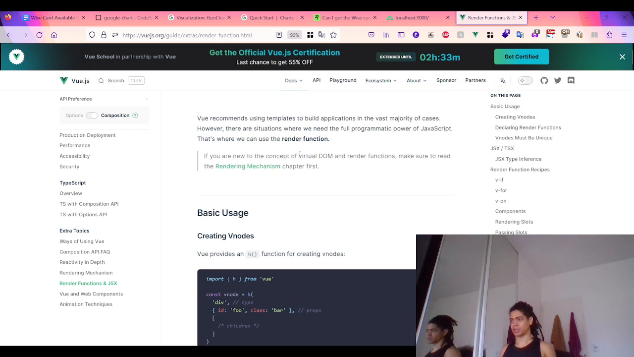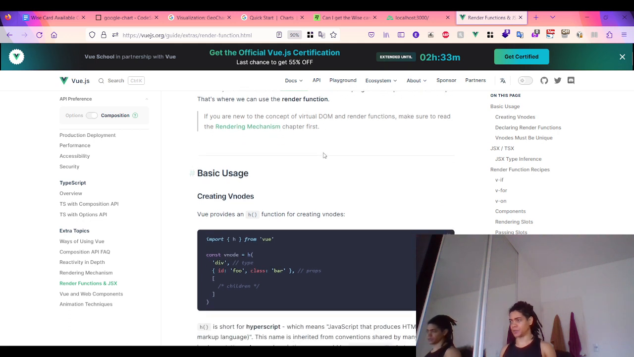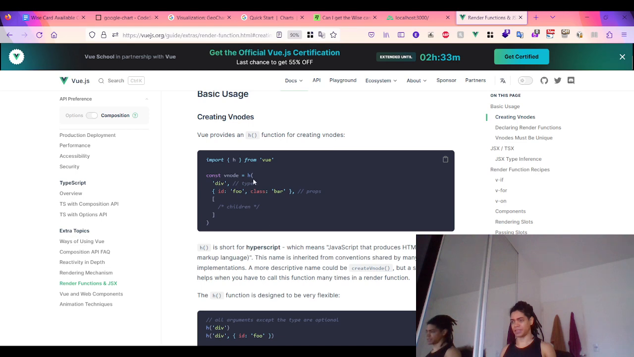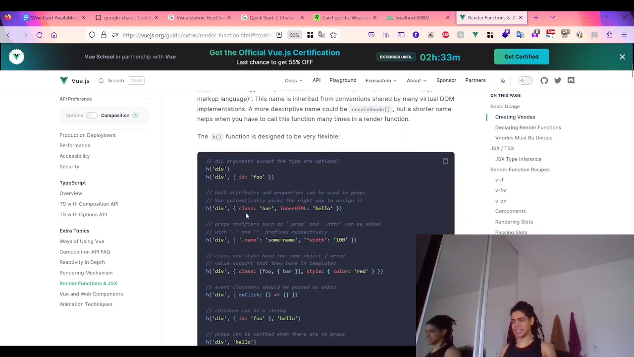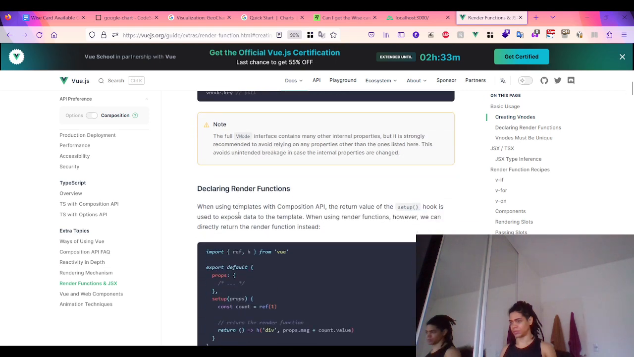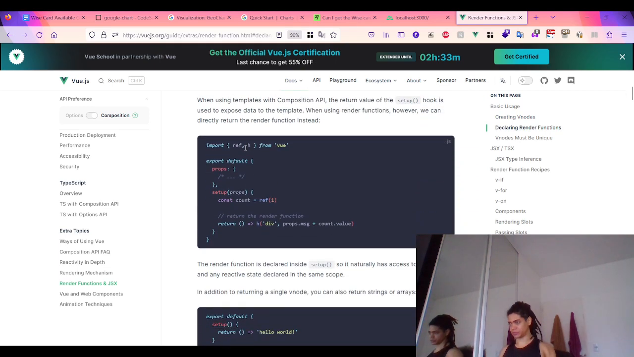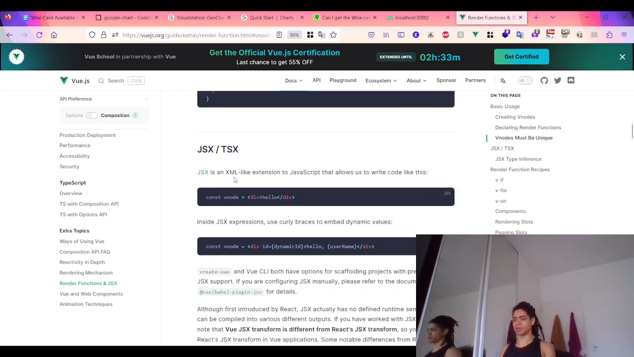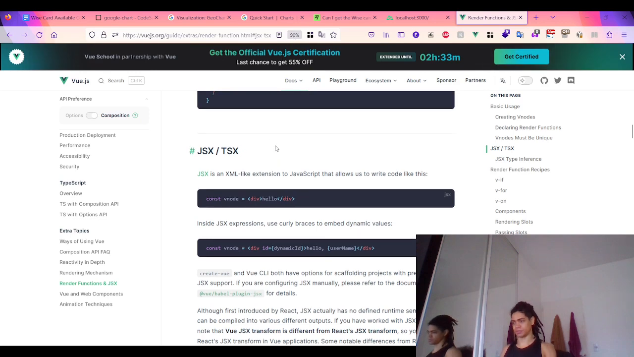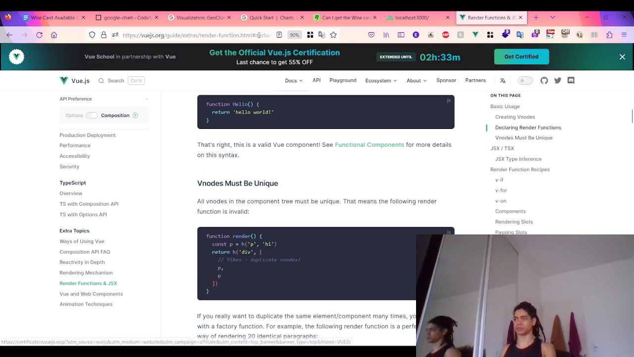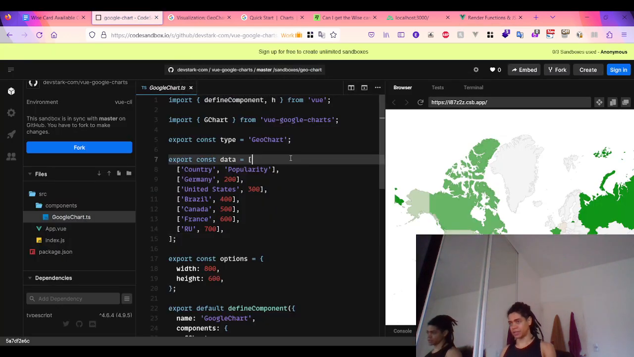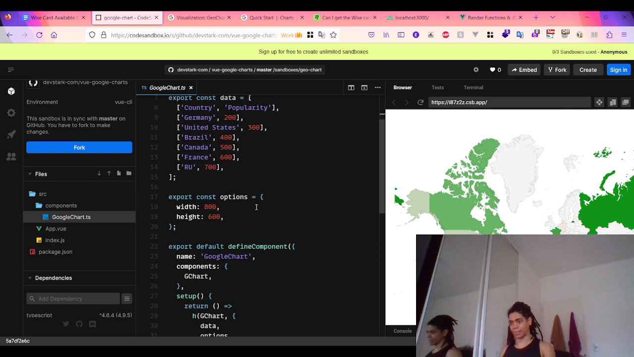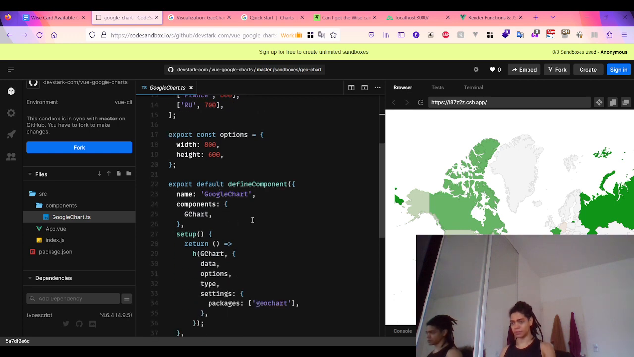So if you're new to the concept of virtual DOM and render function, make sure to read the rendering mechanism chapter first. So what's happening here is creating a node and injecting that, declaring render functions. However, this is if you want to have much more control, if you want the full programmatic JavaScript features, which is in our case what they're doing, right? So they're defining a component where now they're wrapping that.